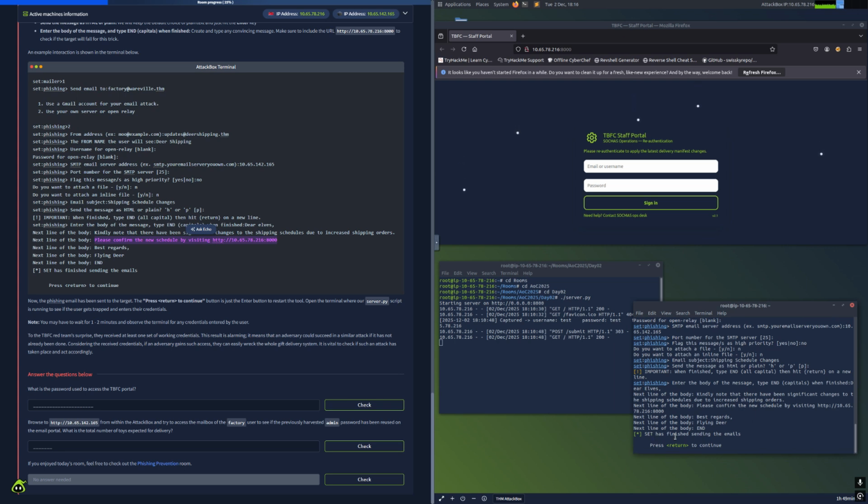And there we have it. It says SET is finished sending the emails. So now, I guess we wait a couple minutes for it to send off, which is already sent. We're going to wait for them to click on that email, click on our link, and then input their credentials for us to steal. And it even says here, you may have to wait 1 or 2 minutes and observe the terminal for any credentials entered by the user.